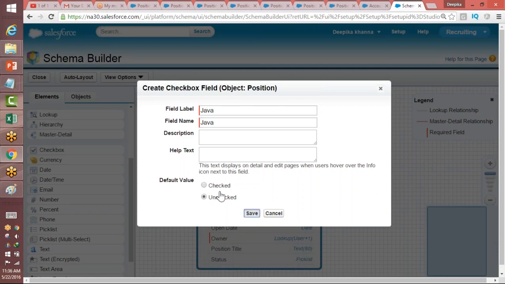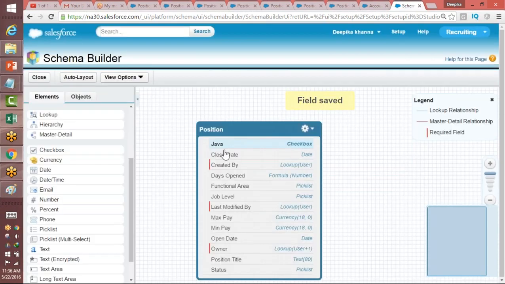Unchecked means by default it will be unchecked. Go ahead and hit the save button. So now you have added a field called Java. Let's say you have another field called checkbox again. You can add any type of field.